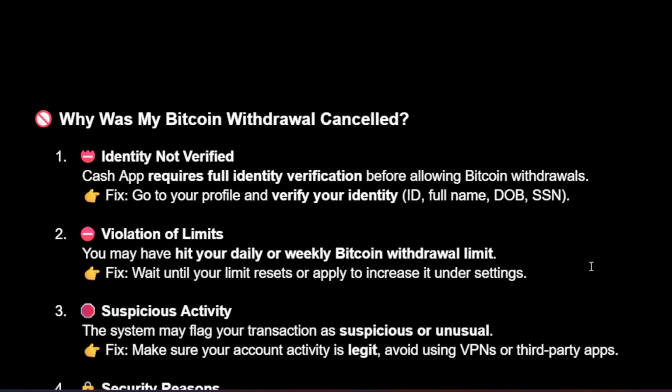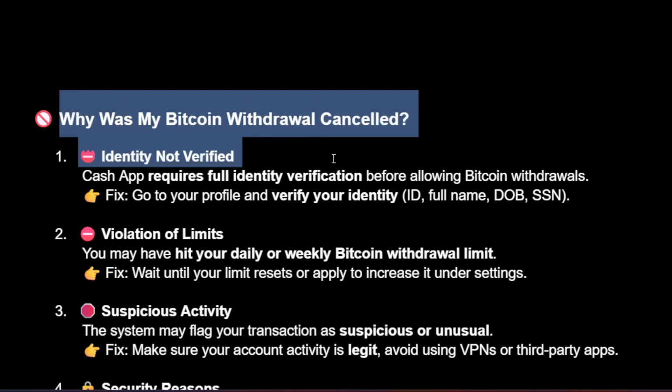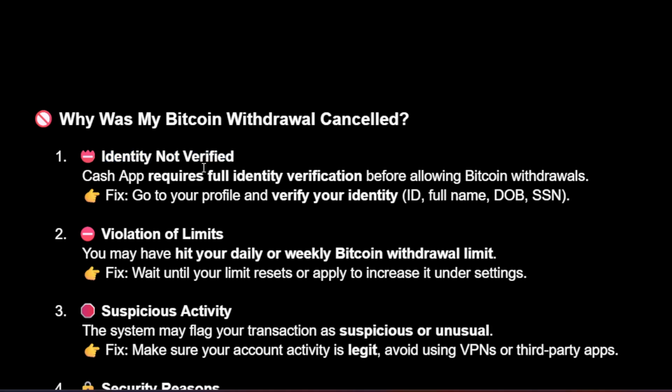How to fix Cash App Bitcoin withdrawal failed. So I'm going to show you some reasons and how you can fix them. The first reason might be because your identity is not verified. Cash App requires full identity verification before allowing Bitcoin withdrawals.